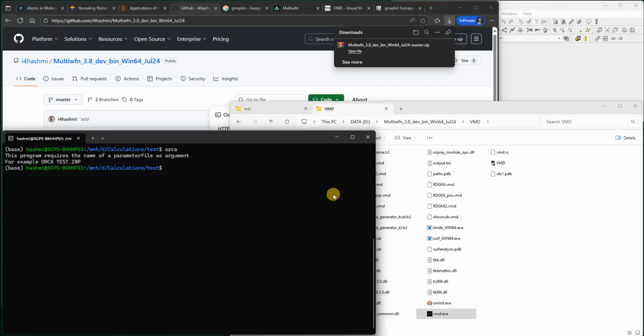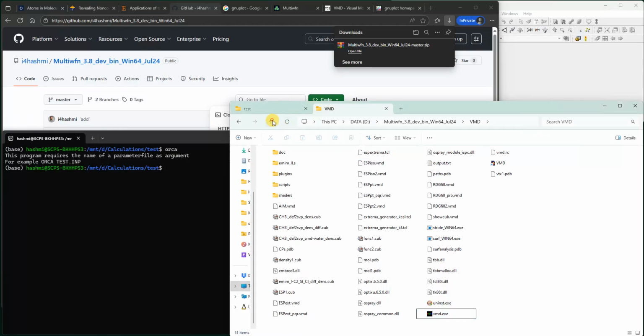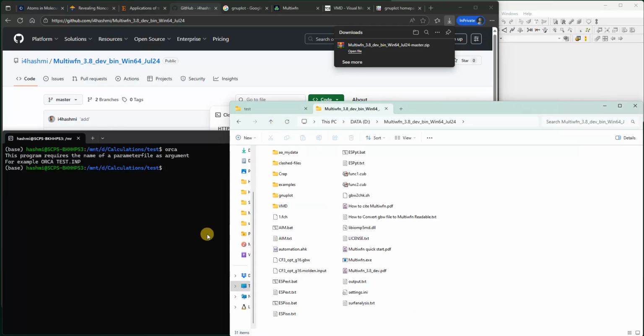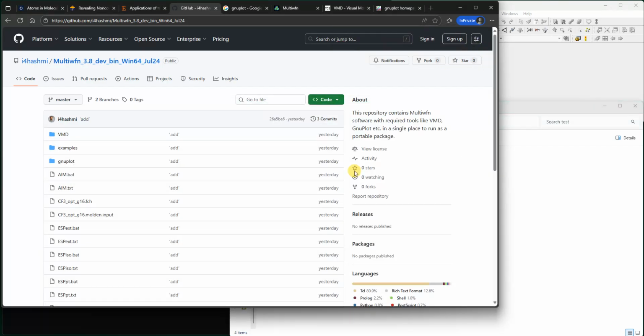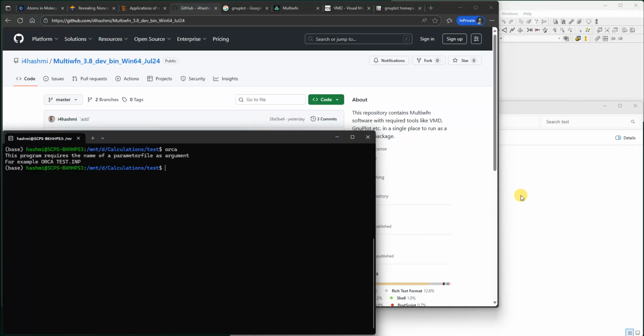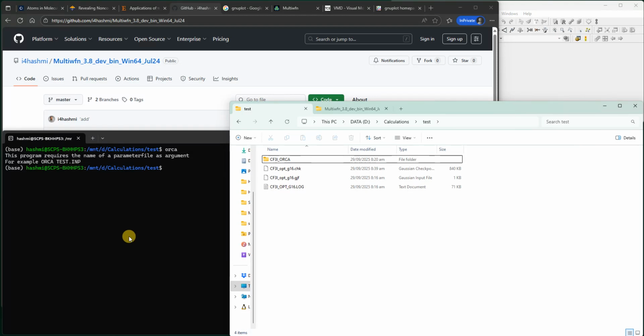In the last video, we learned how to get all the tools and how to get your computer ready for running the multi-WFN and necessary tools. So in this video, we're going to first have a look at how to generate your files that are ready to be run in multi-WFN.